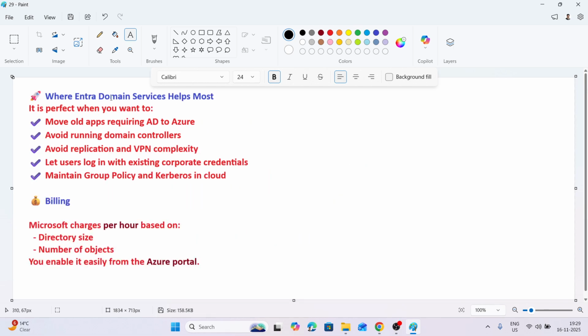Where Microsoft Entra Domain Services helps most, it is perfect when we want to move our old apps requiring AD to Azure, avoid running domain controllers, avoid replication and VPN complexity. Let users log in with existing corporate credentials, maintain group policies and Kerberos in cloud. Then billing. Microsoft charges per hour based on directory size and number of objects.